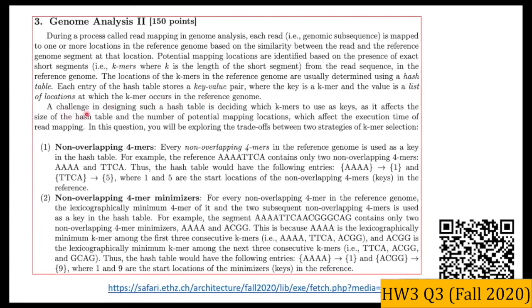And the challenge in designing such a hash table is deciding which k-mers to use as keys, as it affects the size of the hash table and the number of potential mapping locations, which affect the execution time of read mapping. So basically, if we have more k-mers stored in the hash table, then we will spend more time. If we have more locations stored in the hash table for each k-mer, then we have more work to do, basically.